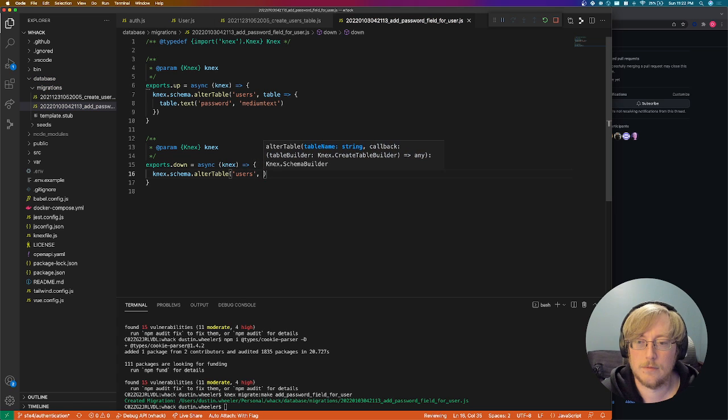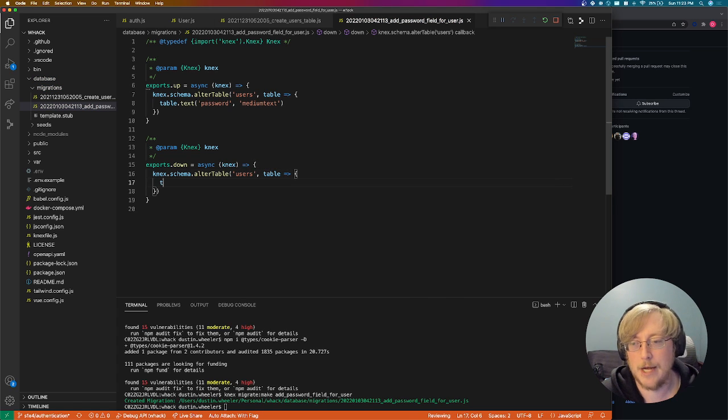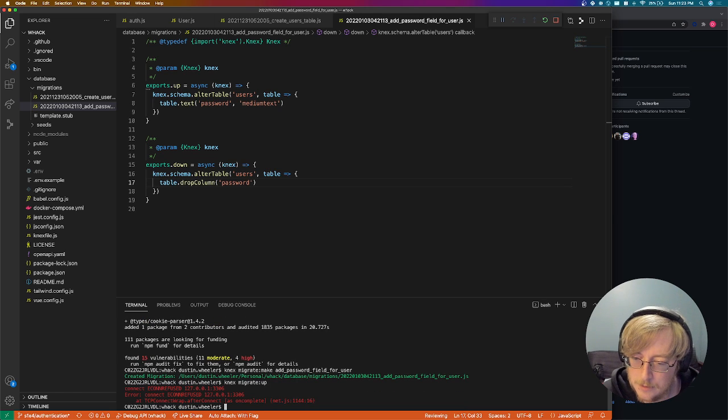Users, remember we have to, any columns we add, we have to remember to drop them on the down side. So next, migrate up. Oh, starter database.